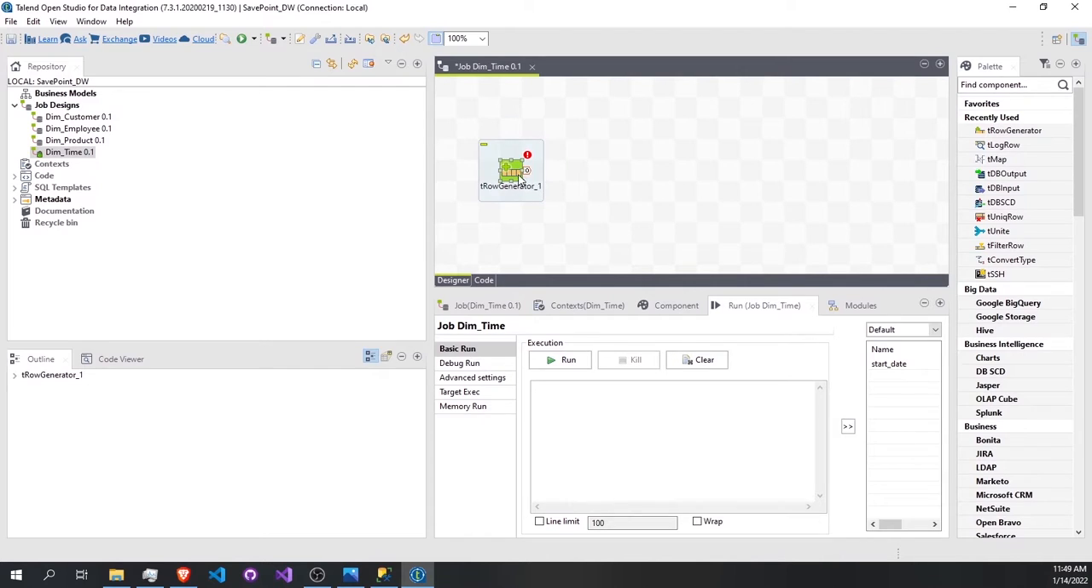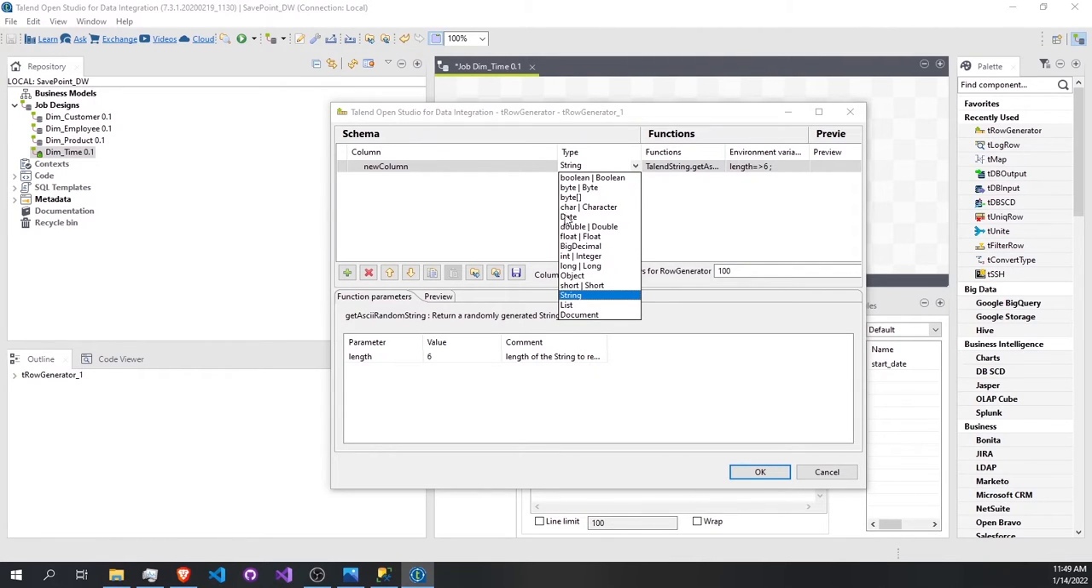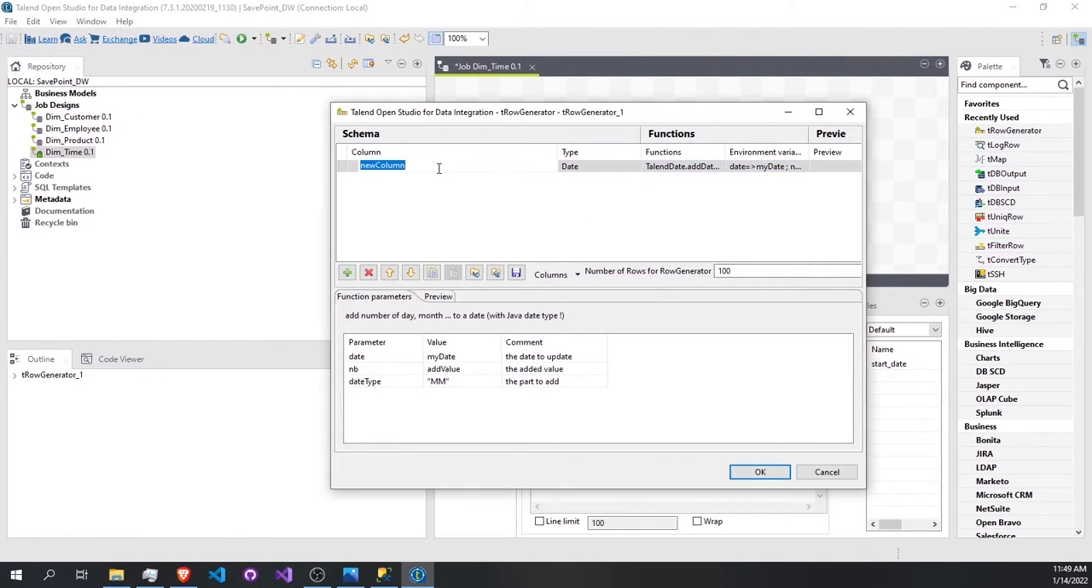And as you see here, it's a green component. Double click on this component, and we see that we can create some columns. So we need to create one column, change the type of this column to date, and rename the column to date. And we have some parameters here. We have the date in MB and the date type. If we read the comment here, it's the date that we are going to update, here are the values that we are going to add, and here the type of date.